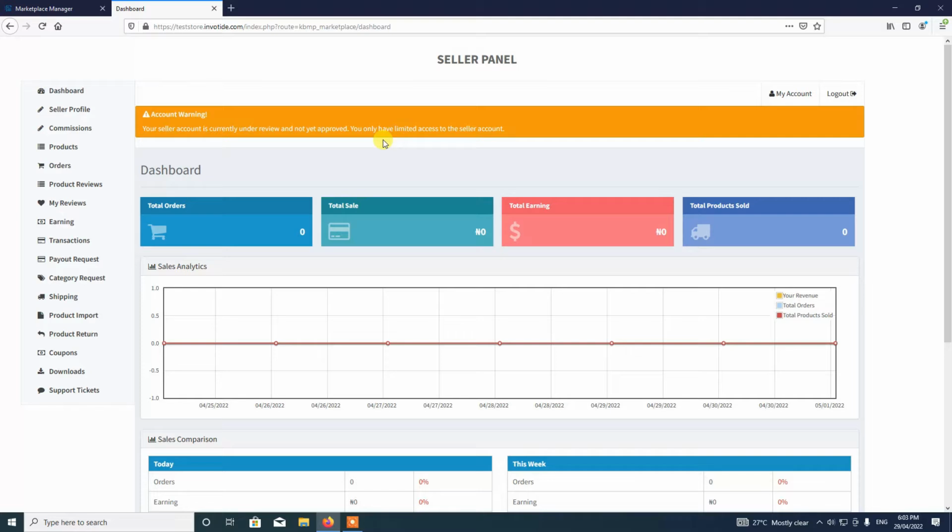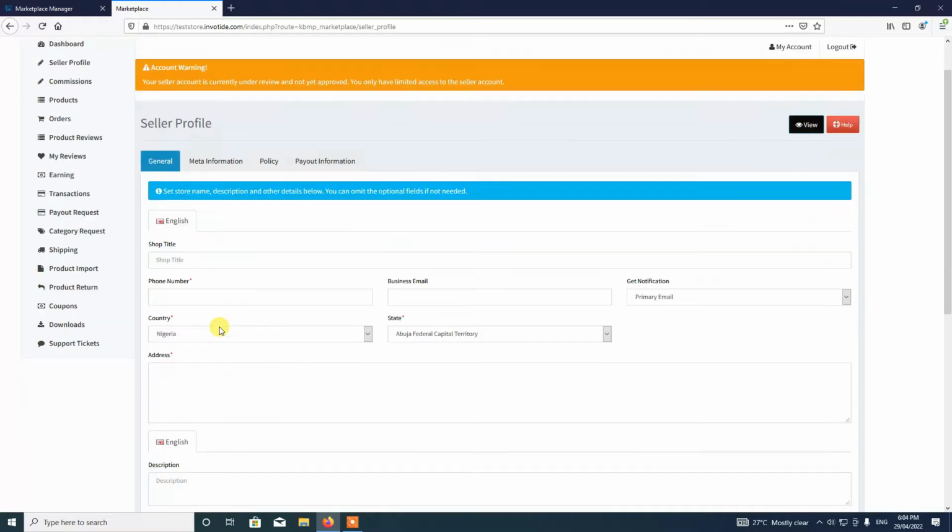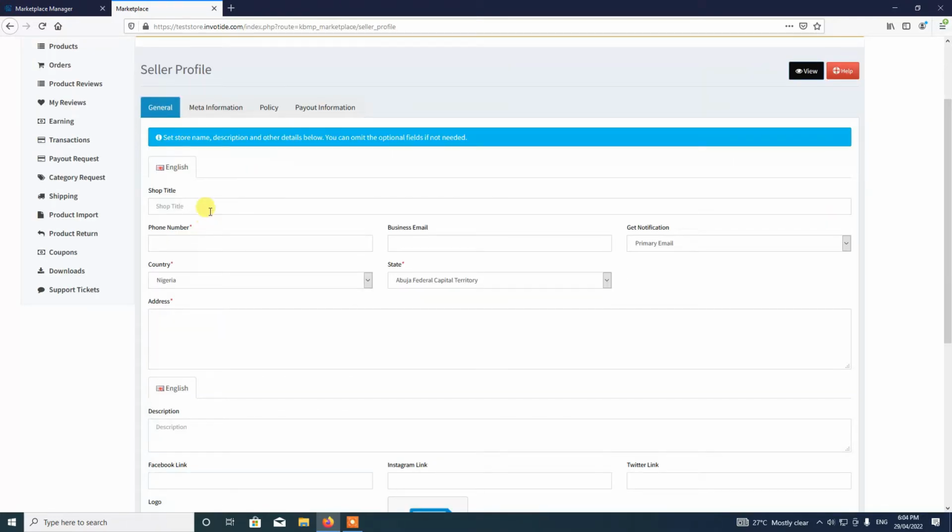As a seller, after you've created your account, the first thing you have to do is to set up your seller profile. To do that, we navigate to the seller profile option here and select it. So here we'll now go ahead and create the seller profile. We fill in the information here. For our store, we call it ABC store. This is the name of our store in the marketplace.